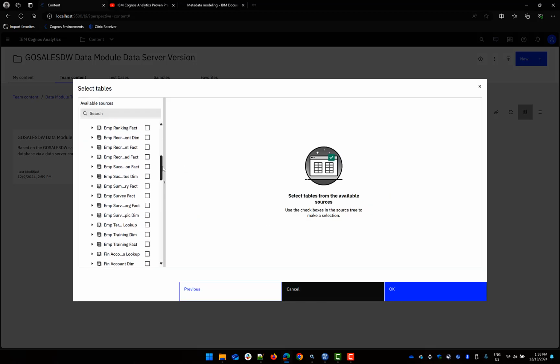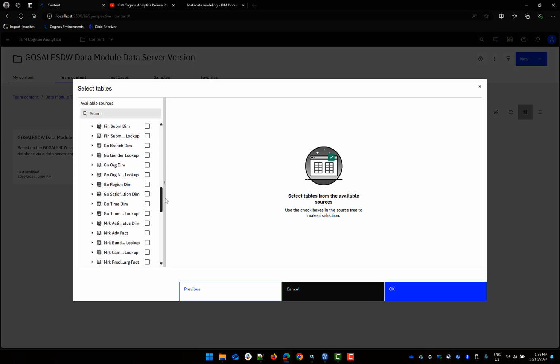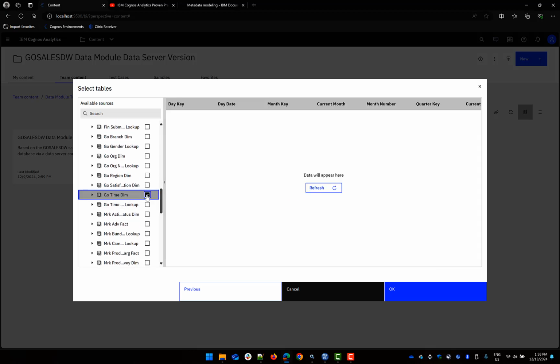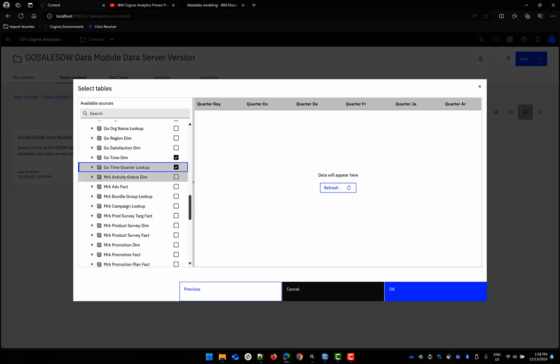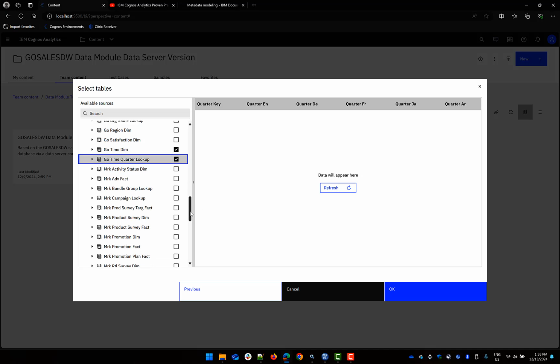So we'll scroll down in the list to grab the items that we're interested in. In this case, we know that we want to model a time dimension. I want to grab the quarter lookup because I'd like to have Q1, Q2 presented in my final presentation. And that I know is located in this particular table.